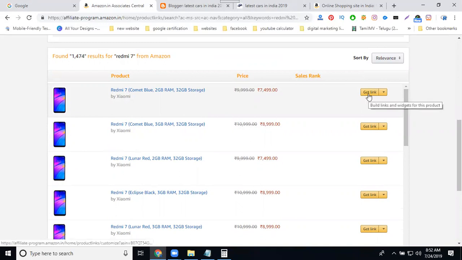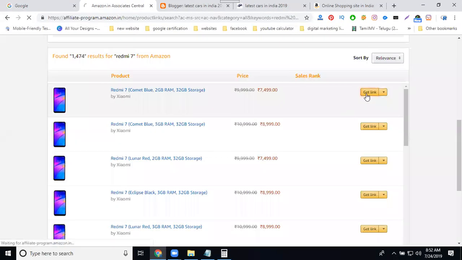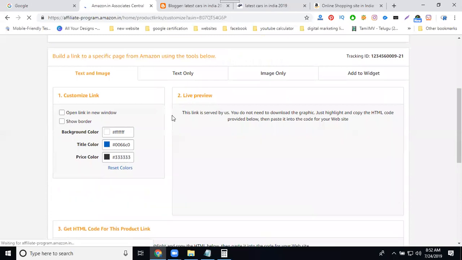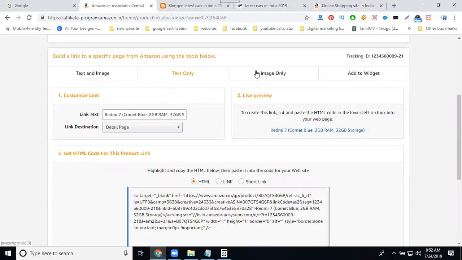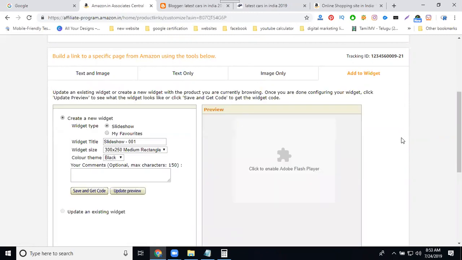Here there are two options, and one is Get Link. That is the Amazon link, but I'm not using the Amazon link. I'm using the HTML code. Select Get Link. Here the promotion will be of 4 types: text and image, text only, image only, and add a widget. The widget is used for WordPress.